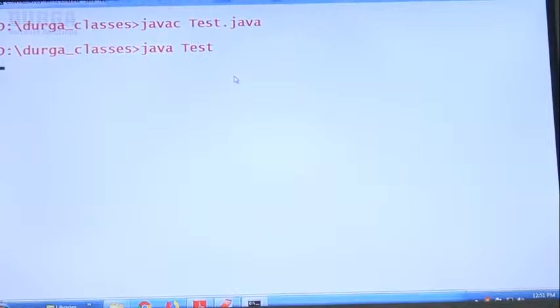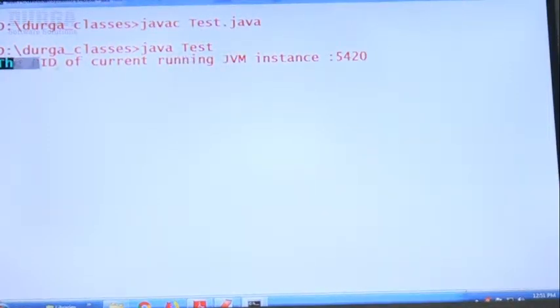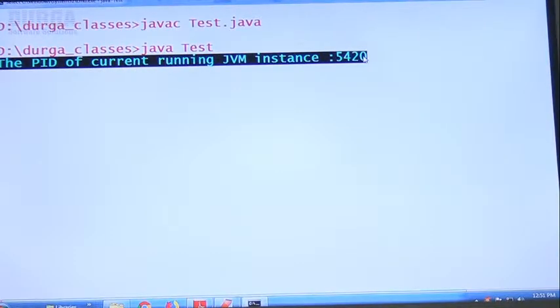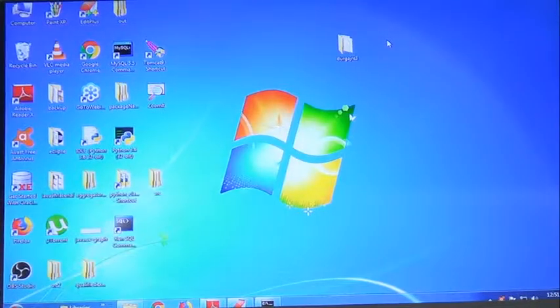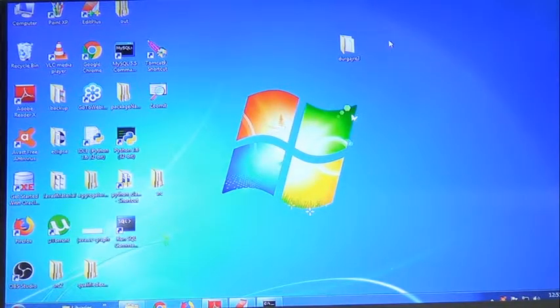Okay, javac Test.java, java Test. Have a look once. Sir, the PID of the current running JVM instance. What is that value, sir? Can I spell out? 5420. Is it really there or not? Sir, I have to open the task manager. Can you please guide, sir? In Windows, how can we open the task manager?